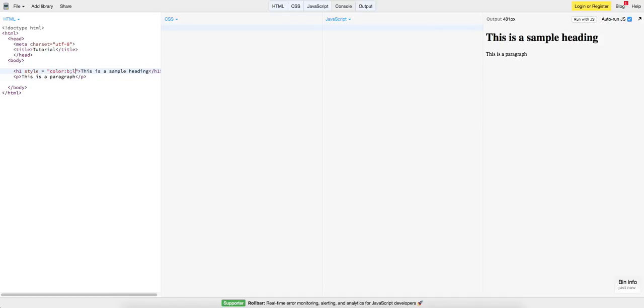I'll do color blue. And what happens is the web browser reads this and it says, okay, there's an h1 element here, and it has a style attribute, which means it's CSS, and then they set the property to color, which means it's going to change the color, and they set the value to blue. So it's changing the color of this h1 element to blue, and you can see this on the output section right here. Alright, so this is called inline styling.